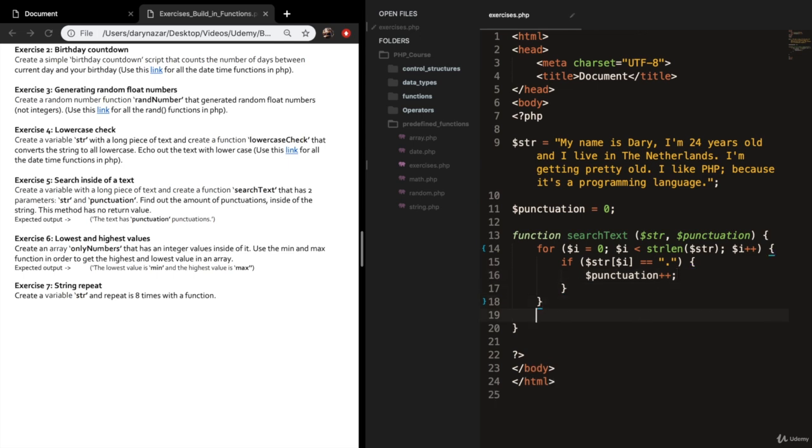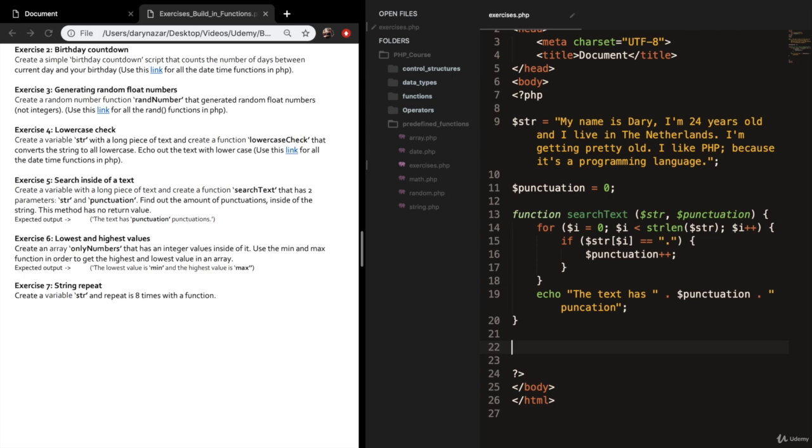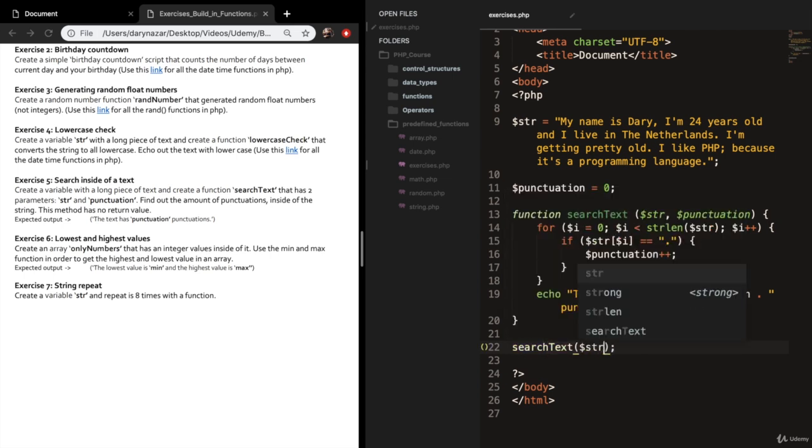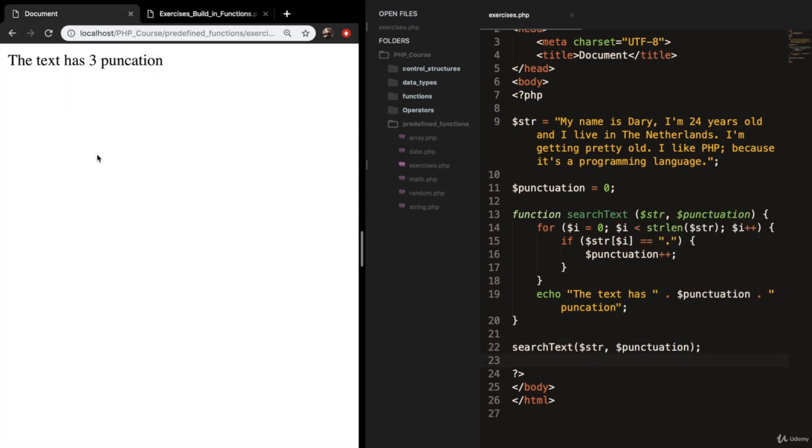So let's go outside of our for loop and echo out some text. And the text has punctuation. Let's save it and let's see if it works outside of our function. Let's call our function search text and pass in string and punctuation. So let's save it, refresh the browser, and you can see that the text has 3 punctuations, which is 1, 2, 3. So let's add 2 more, save it, refresh it, and now the text has 5 punctuations.